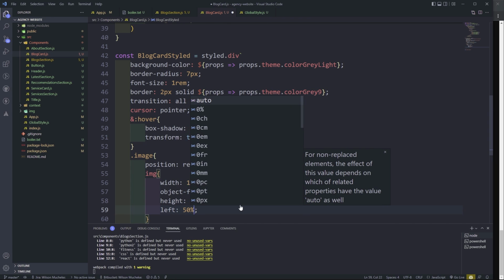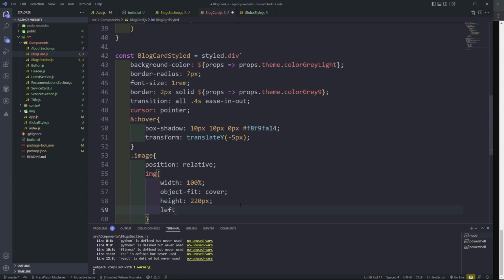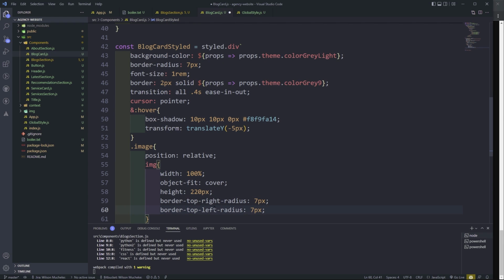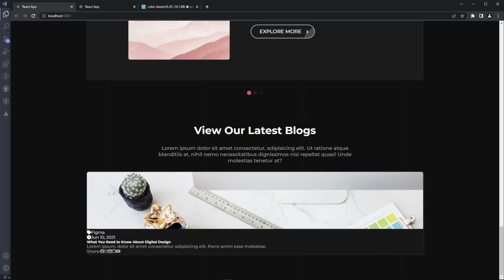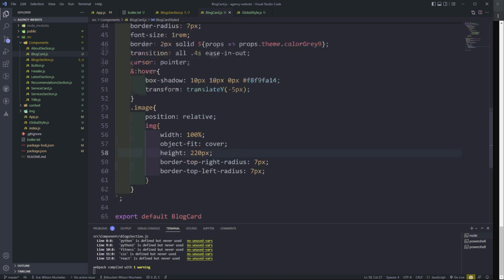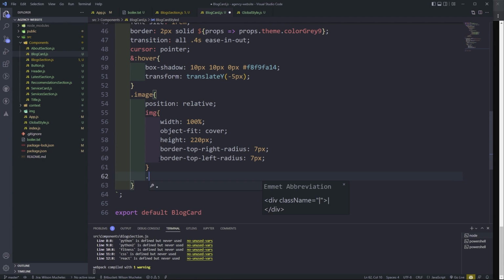Left, let's do 50. No, we don't need to do left. We need to do border top right radius to 7 pixels and border top left radius to 7 pixels as well, like that. Okay, so there's the image, looks pretty neat. Now we need to do the image content.